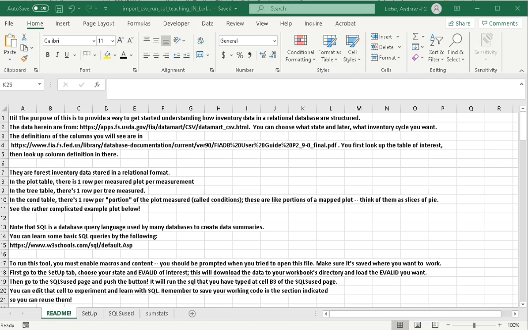Hello. The purpose of this video is to demonstrate the use of a tool that allows a user to select an inventory cycle from the Forest Inventory Analysis, or FIA, database, download the data, load it into this spreadsheet, and then query the database in various ways using SQL.